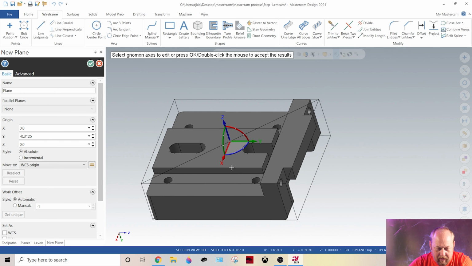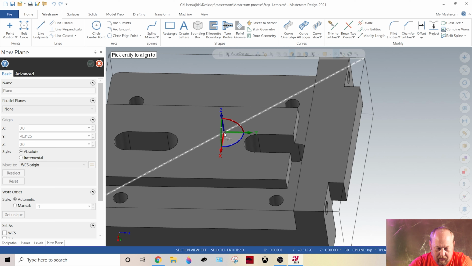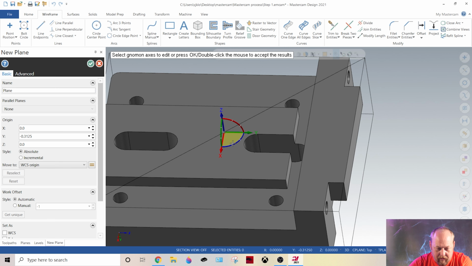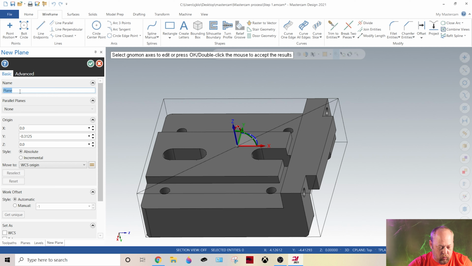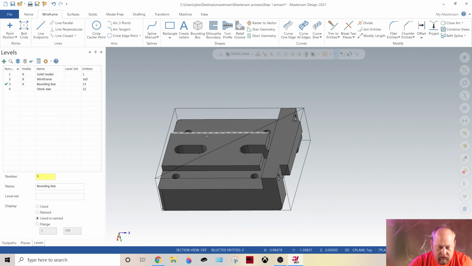So now your Z is up in the air. Now we're going to rotate this 90 degrees because I want my X going in that direction. Now we're going to call this Op 1. So there we have that set.